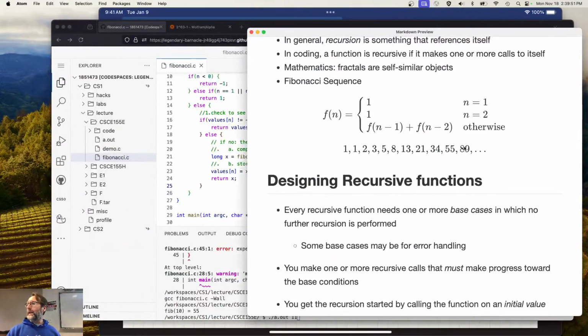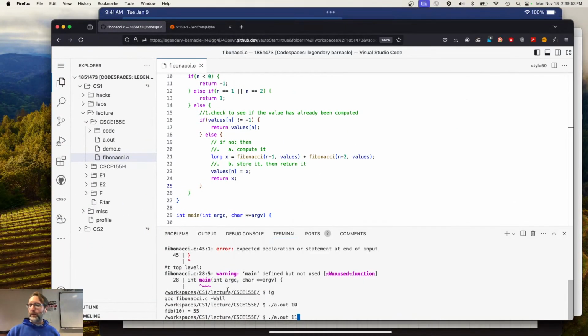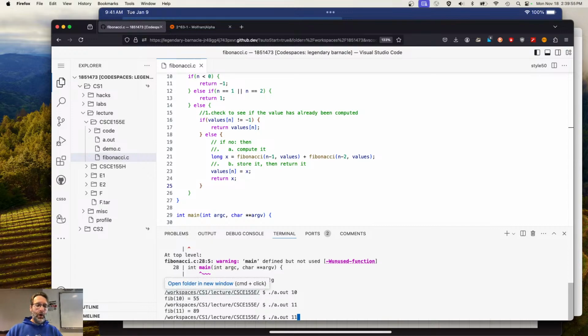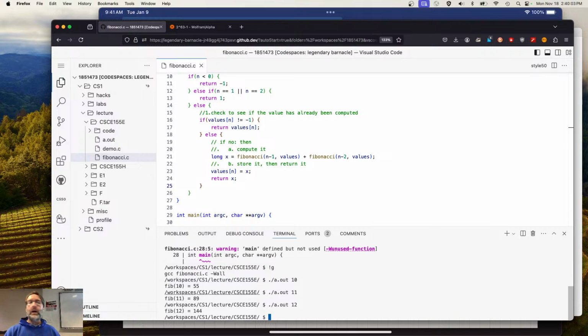89? That works as well. What if I went one more? Now, I didn't put it up on the notes there, but the Fibonacci sequence is going to be 55 plus 89 is going to be 144. So it looks like it works to me.